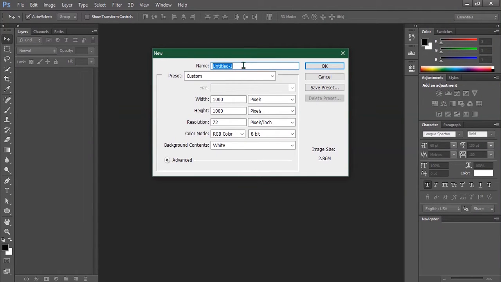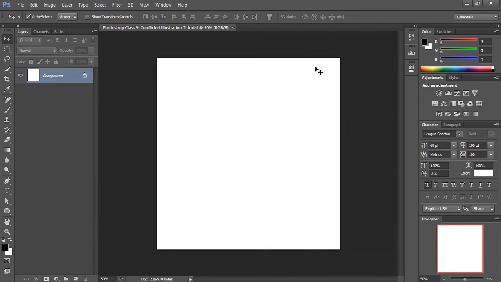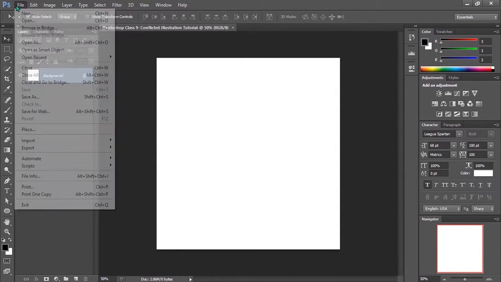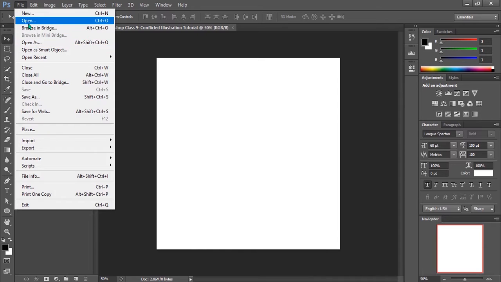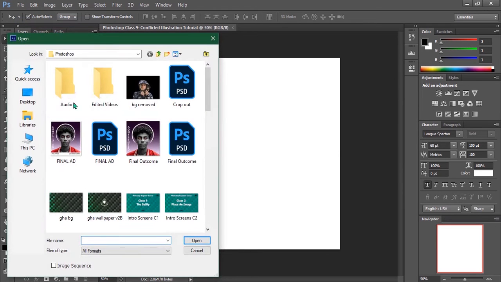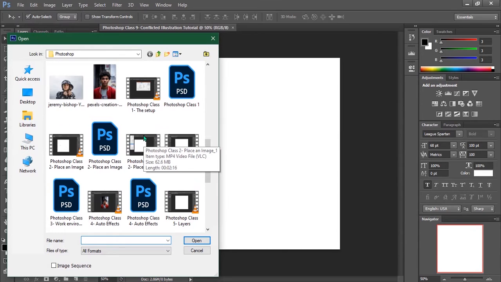Today I'll be showing you how to create an illustration like the one in the thumbnail in Photoshop. Let's start by creating a new file like we did in the first tutorial. Give it a name. I'll just call it conflicted illustration tutorial. Hit OK. Alright, now let's go ahead and place an image. I'll just open an image rather.